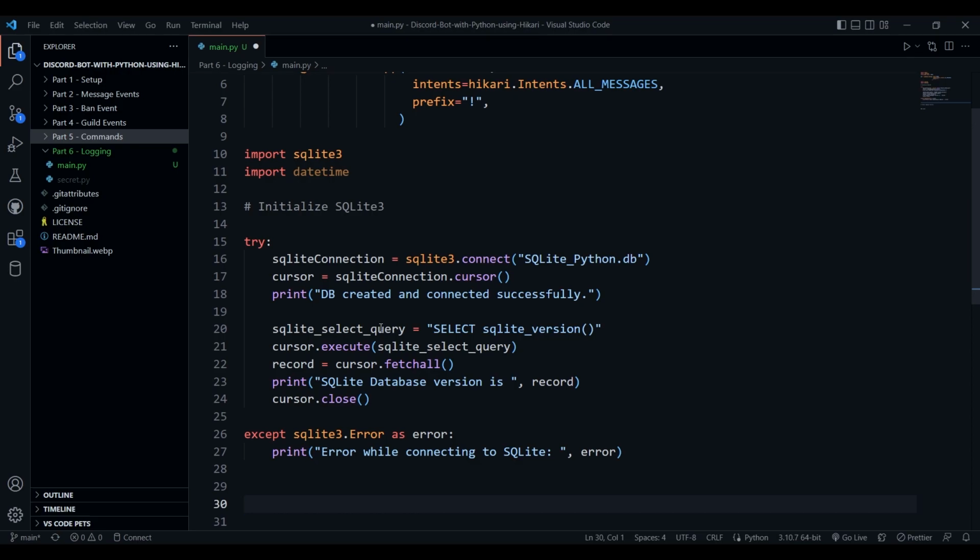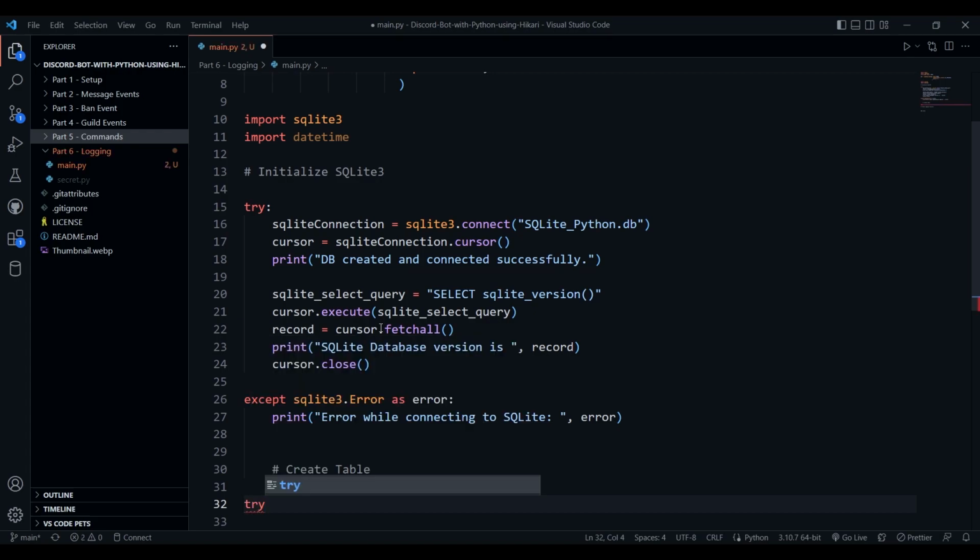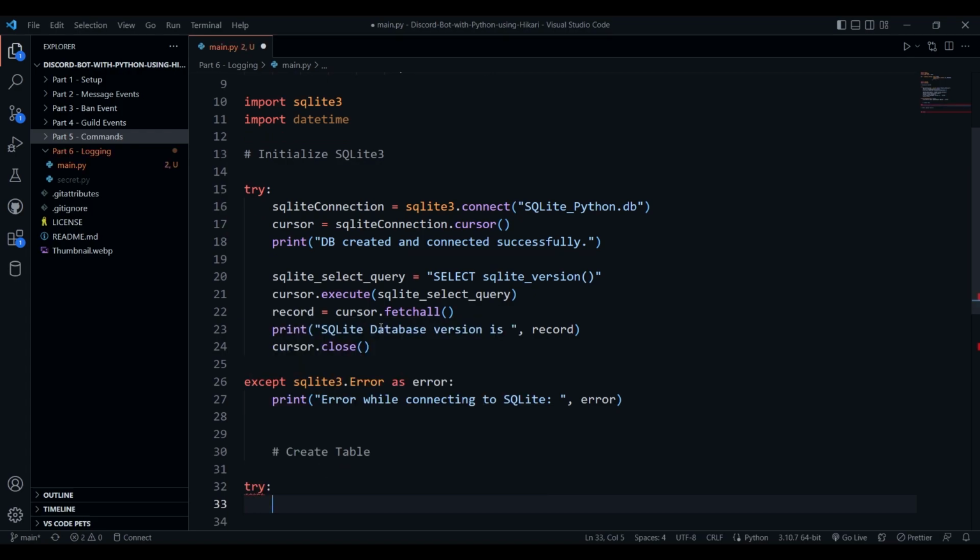So now that we have created the database, let's create a table inside that database. So I'll use a try block again, and I will write a query to create a table. So that would be SQLite underscore create underscore table underscore query. Now this is my choice of the variable name. It could be anything that you like. I'm using this because it's more direct and easy to understand what's going on in case someone who doesn't know about it uses it.